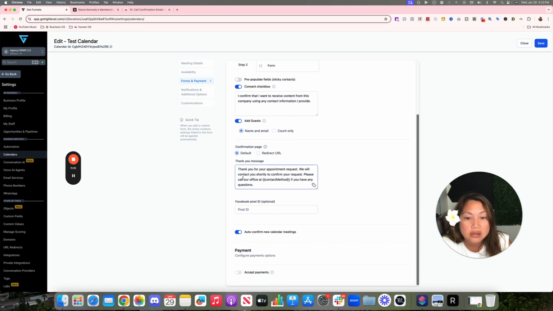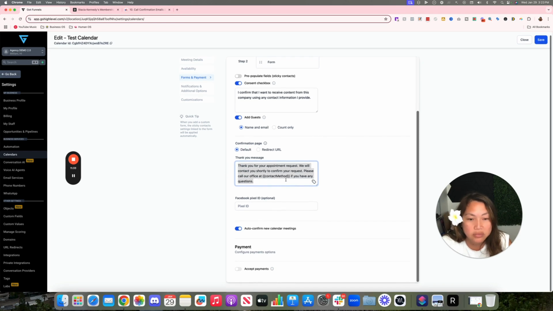Confirmation page. This is the default message. So after they fill out the booking information, they book the calendar, they'll get this message. One time someone was able to find my phone number because I didn't take this off. So this message will show up for them right after they book a call. If you want to change that, you can edit it and just delete the rest of it. Just thank you for your request.